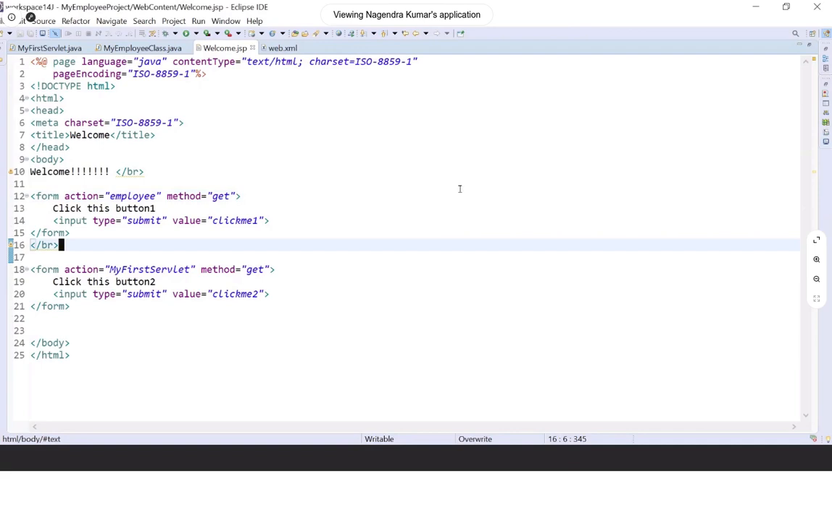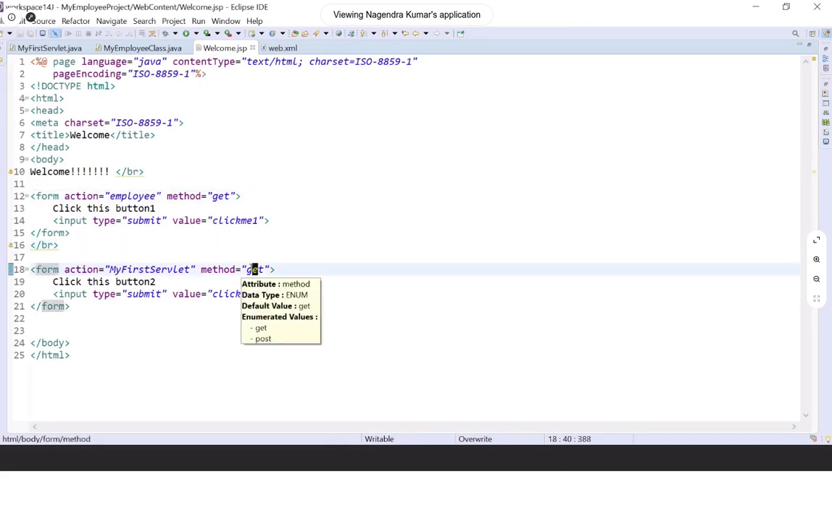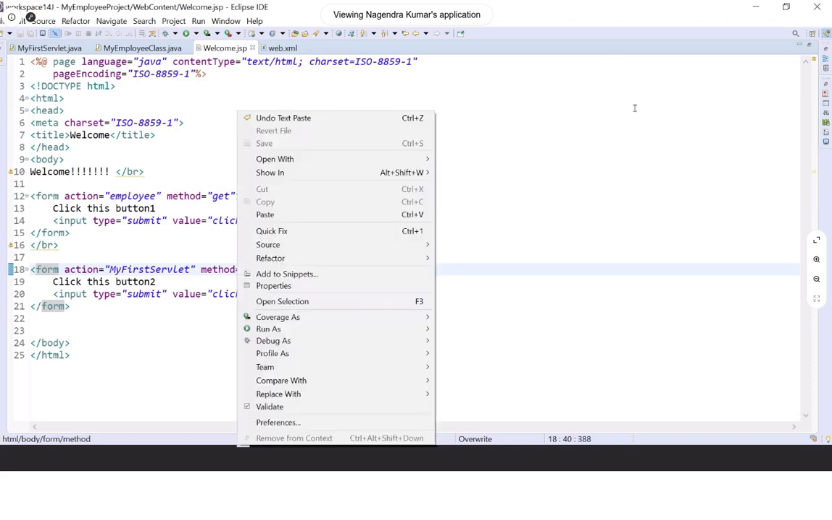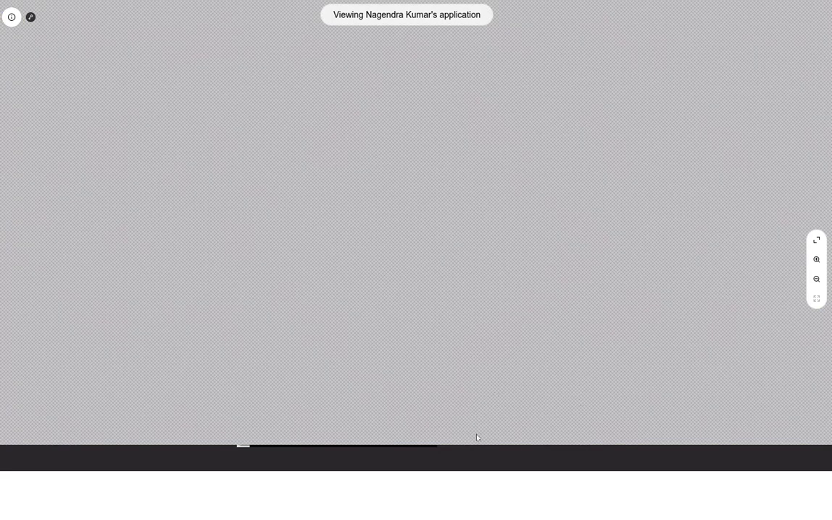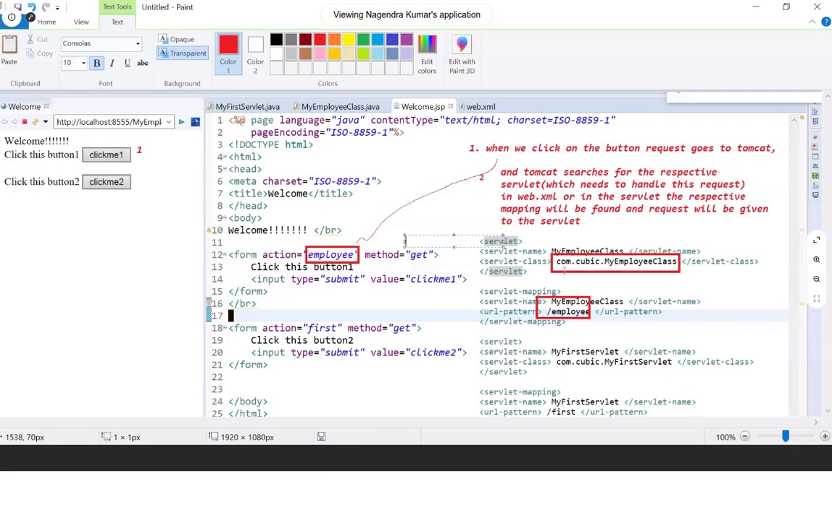Okay. So now let me add one more button. Let me try to show you the difference between get and post. So shall I tell you the difference between get and post? Is it fine? Okay. So this is the second step. Let me share my Paint also. Can you see this screen?